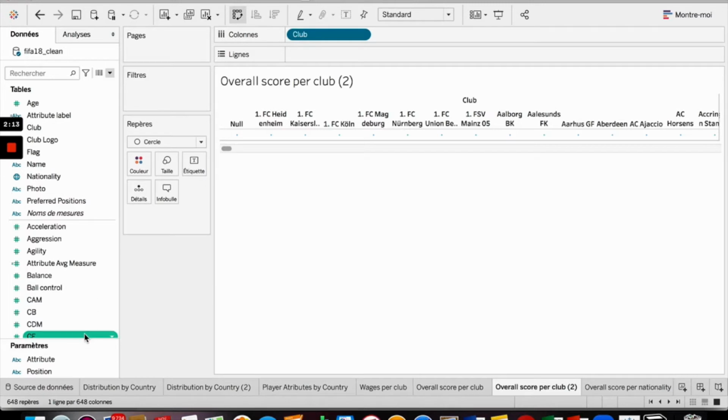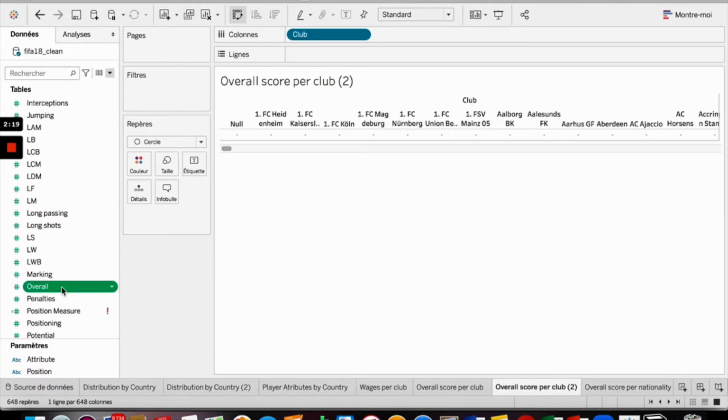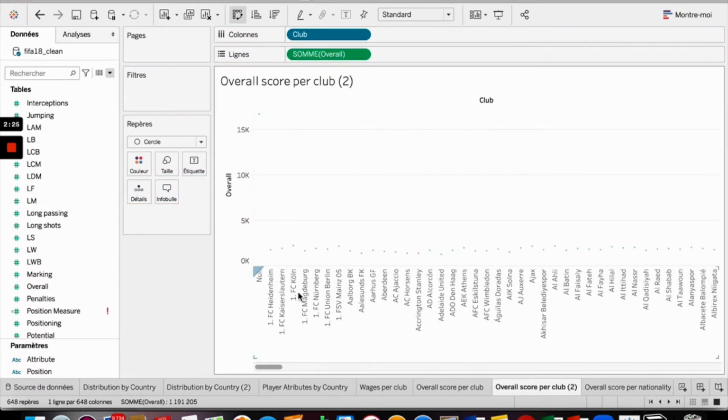Then I'm going to look for overall, which is the variable that we are interested in, and I'm going to put it on the rows. Okay, so you might have this, right? It's kind of a mess. It doesn't say anything. You have just one point here, so it's nothing that I want.